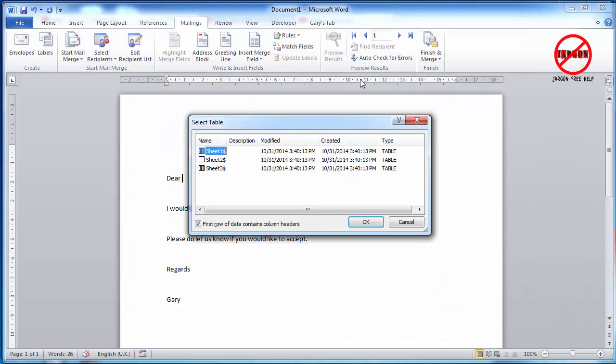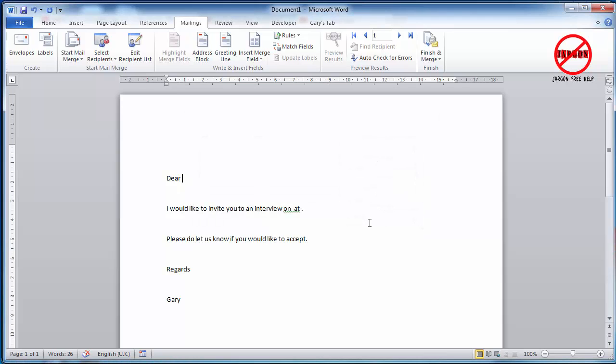I could just click on open. Happens to be there are three sheets on this. I have it all in sheet one. So I'm going to make sure that's selected, which it is, it's highlighted. Click on OK. So that's now selected. If I wanted to change it, you can go to select recipients, use existing list and choose another one, or you can change it to the Outlook contacts.